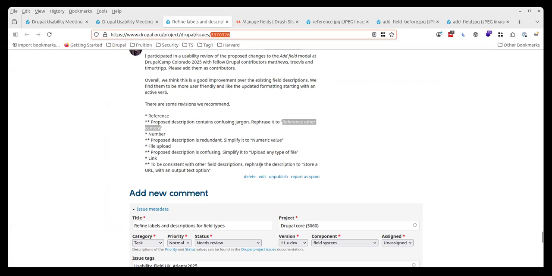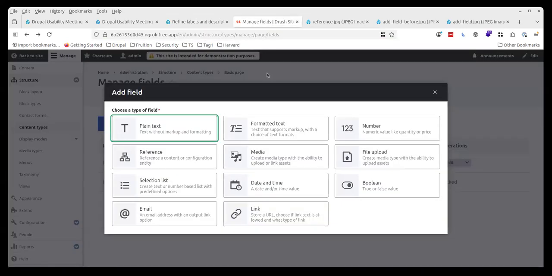Link. Store a URL with an output text option. Oh yes, I didn't like that idea. So it currently says store URL, choose if link text is allowed and what type of link, which maybe is more information than we need.